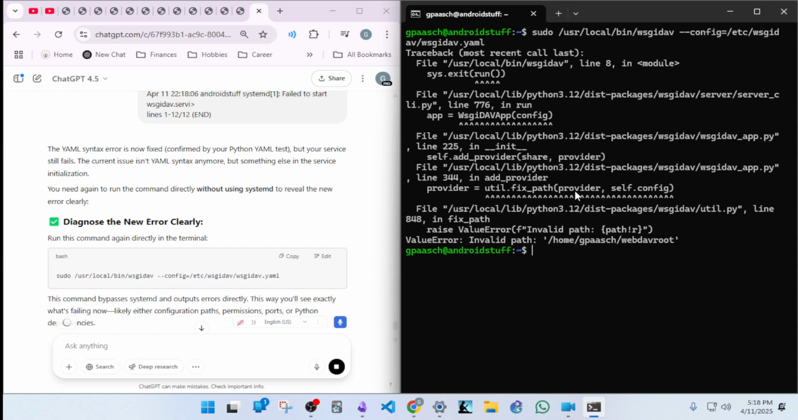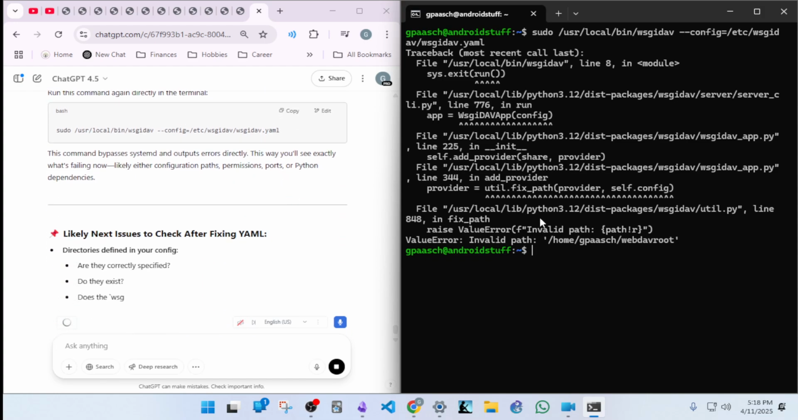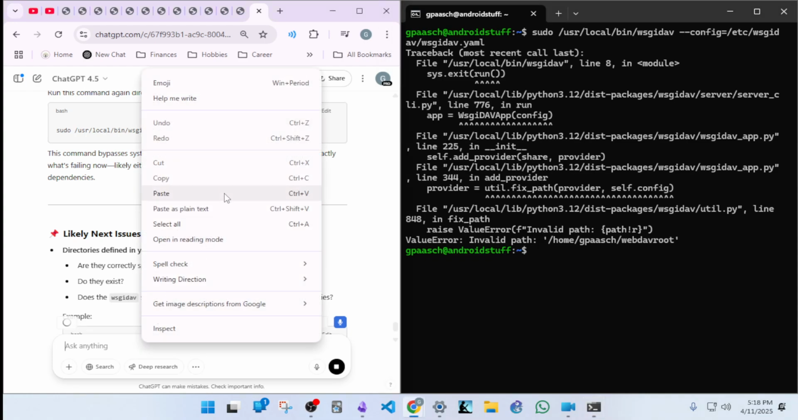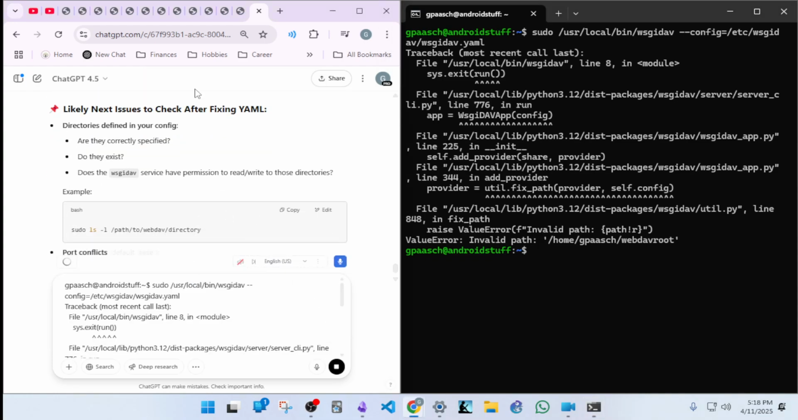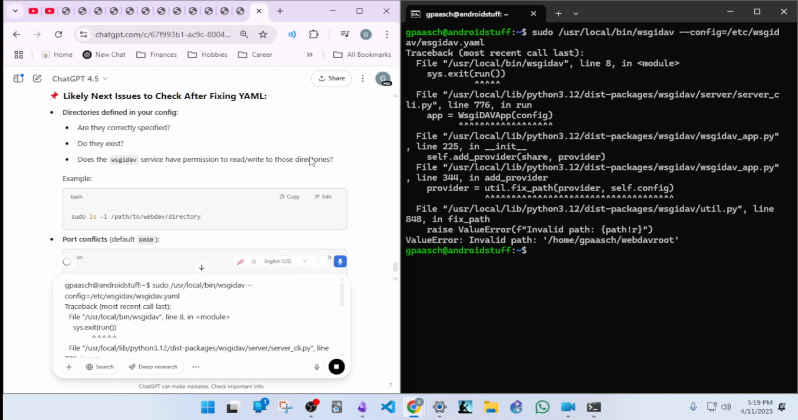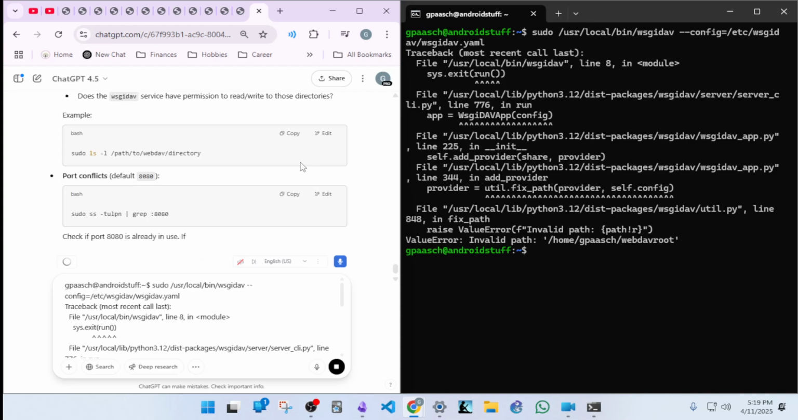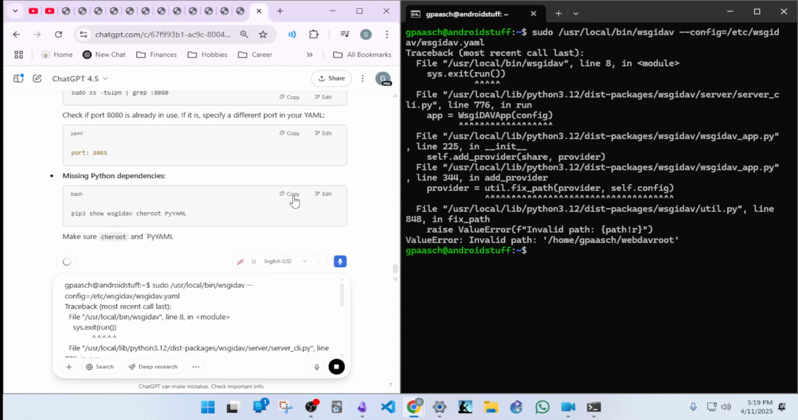Oh, I think I've got another error in there. When I made that file, I guess I was not following the instructions very well. Oh, that could be it too. Well, I mean, there's an invalid path.